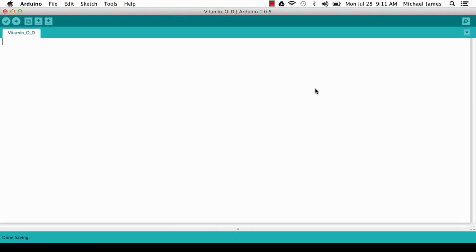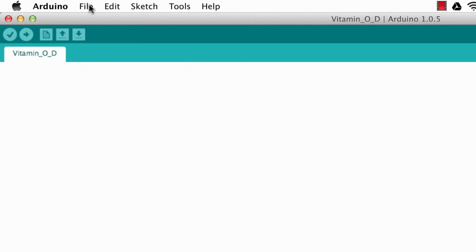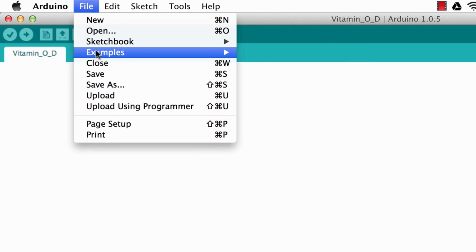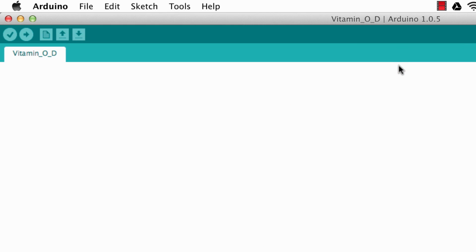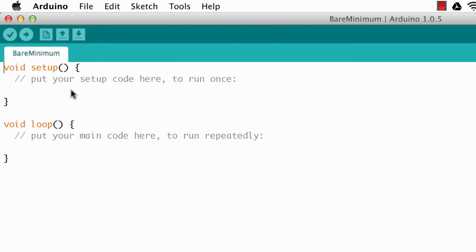So here we are in the Arduino IDE. And what I'm going to do is open up a file here in the examples. I go to Basics, and I'm just going to go to Bare Minimum. What this gives me is just a void setup and a void loop. Nothing's in it, but it just sets that up for me. Hey, that's less typing that I have to do, so I like to do that.